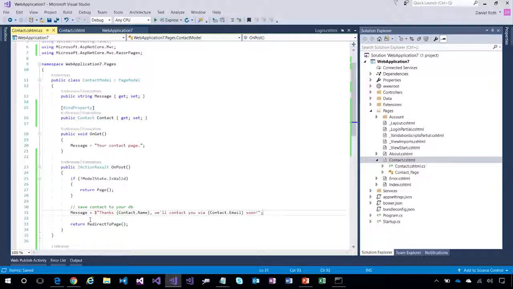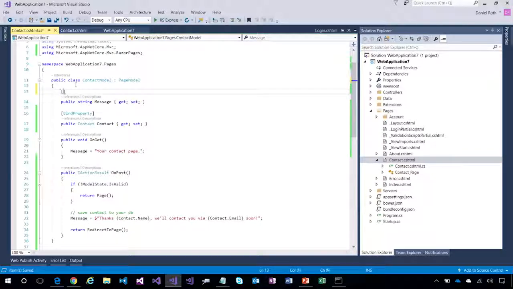Okay, so we'll set this message, and then when we redirect, we want that message to be displayed, which means that message has to survive a redirect. How are we going to do that? Well, MVC has a nice feature for doing that. It's called TempData. So I could actually set that message in TempData and use it that way. But there's actually a better way now with Razor Pages. We can take this message property and attribute it with TempData.